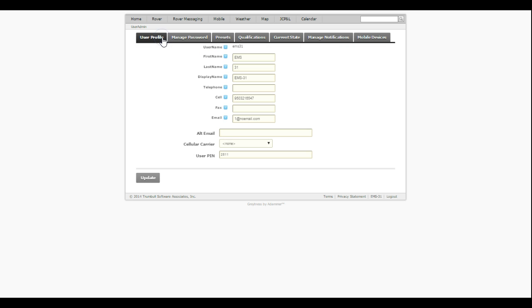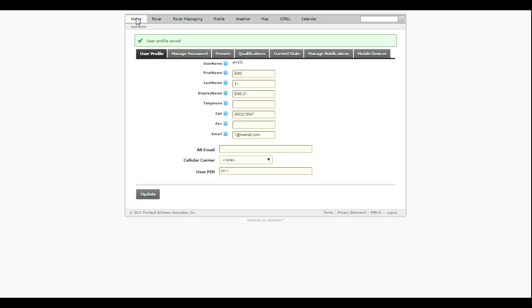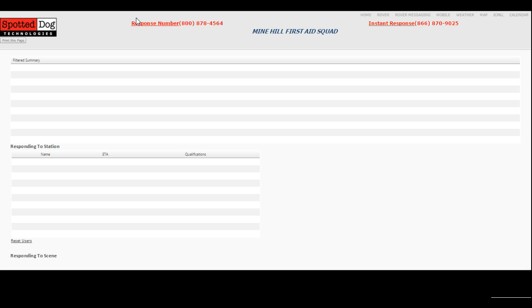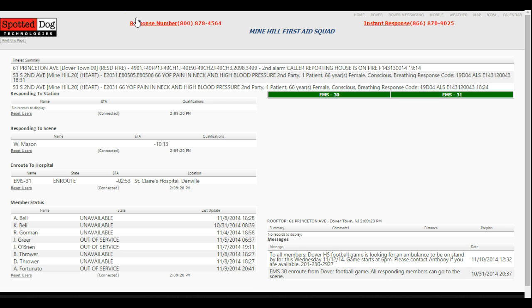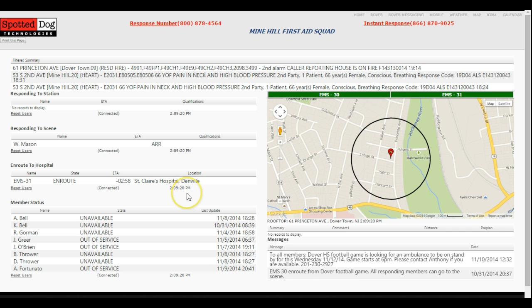Once you're done editing yourself, you can update. You can go back to the home page and move on to other things. Some of the other things that we offer also, if there are any pre-plans, they will display at the bottom underneath the map, right above the messaging.